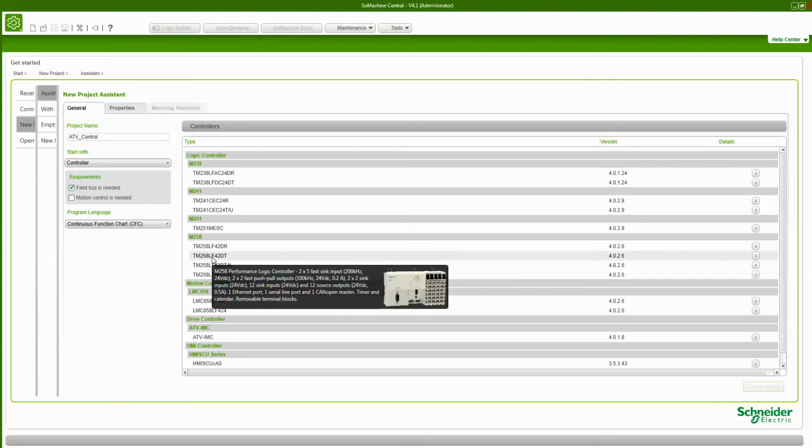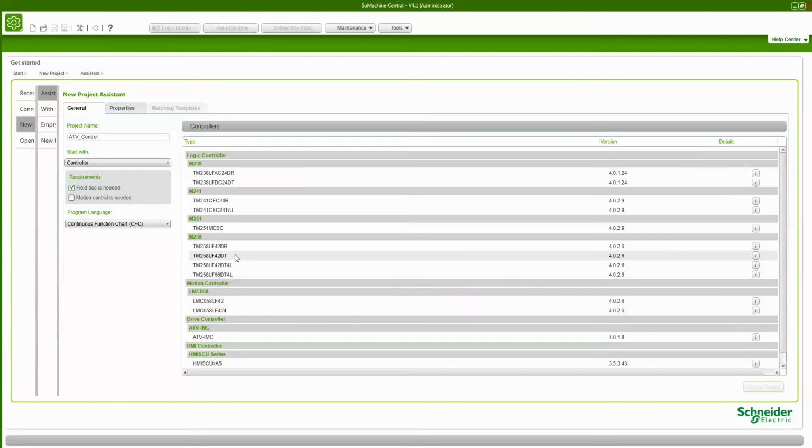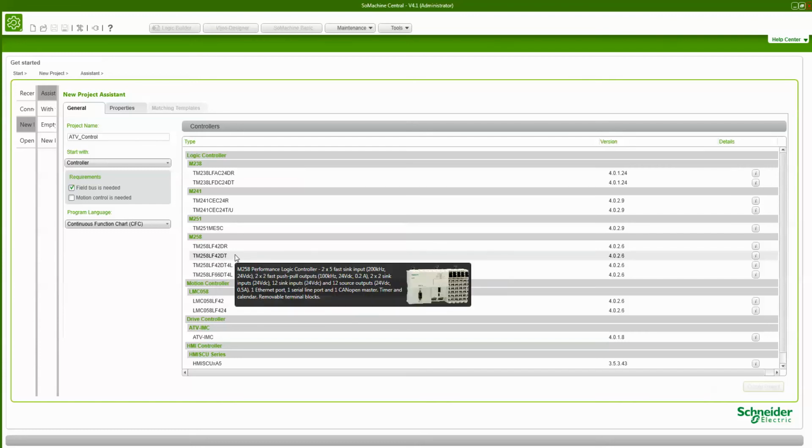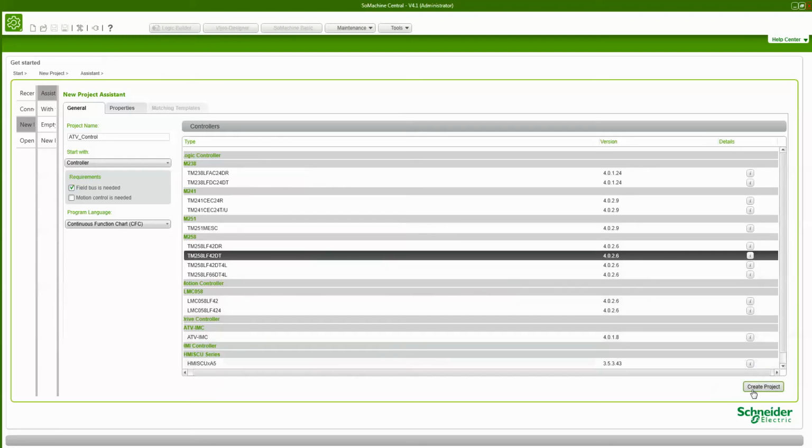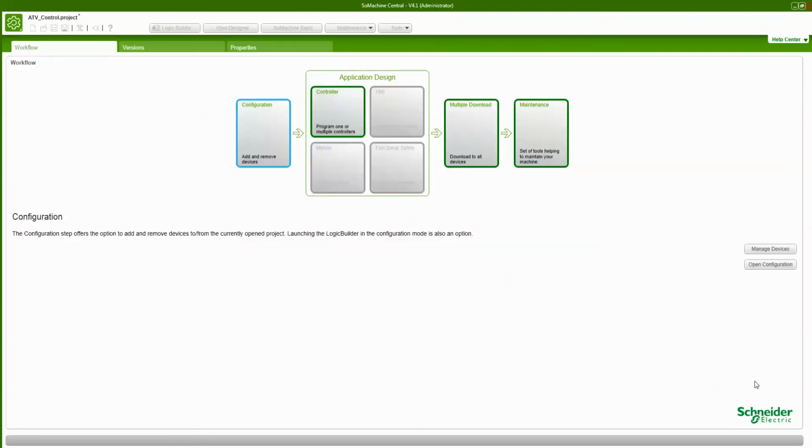I go to the M258 and I can see the hardware specification for this one where my mouse points. I choose this one in my demo case. My programming language will be function block diagram. I create the project.